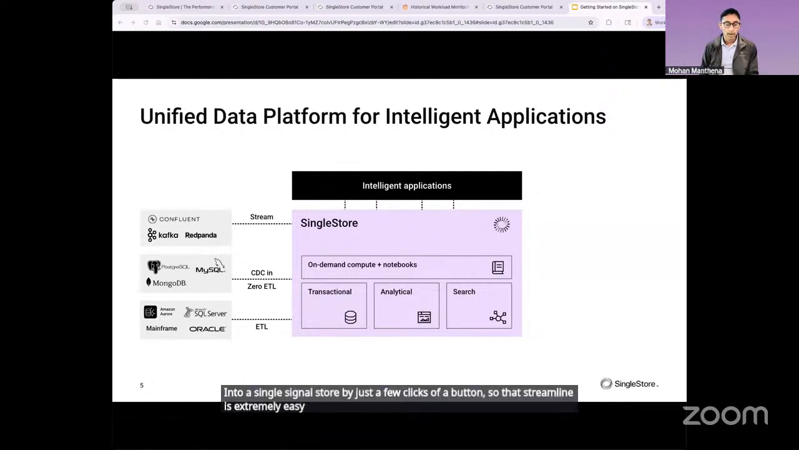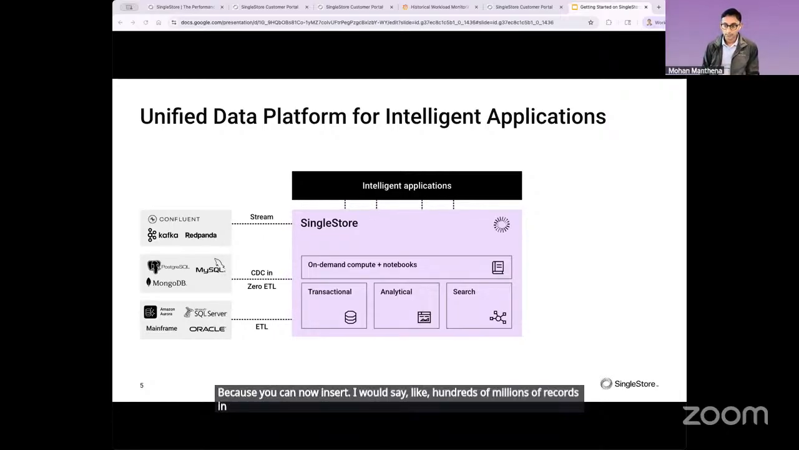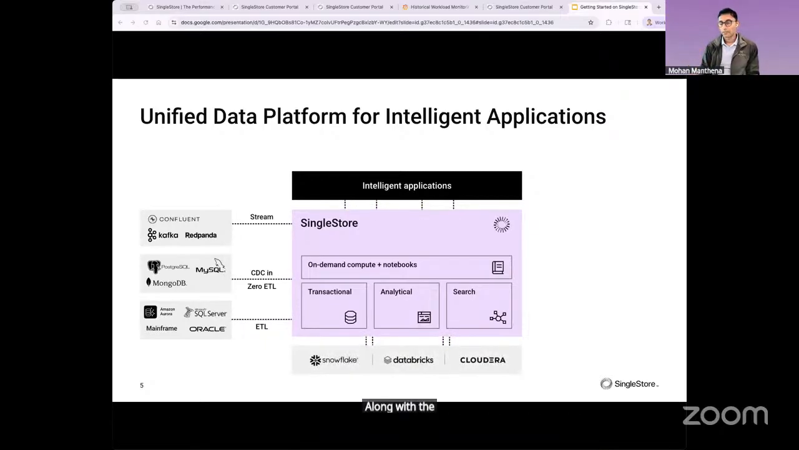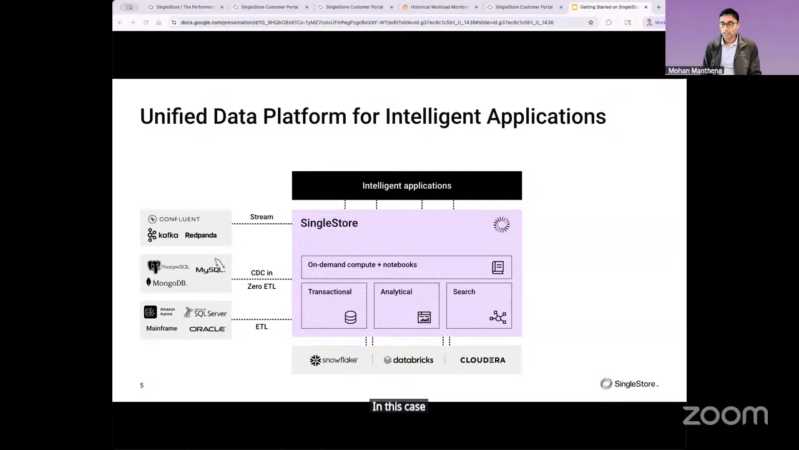And then I talked about pipelines. Pipelines are really good and high performant because you can now insert, I would say, hundreds of millions of records in a few seconds. Along with the ingesting part of it, we also play really well with Iceberg. We have native connectors with Iceberg that let you bring in data from Iceberg and also send data out from Iceberg into data lakes, in this case, like Snowflake and Databricks and Spark and so forth.